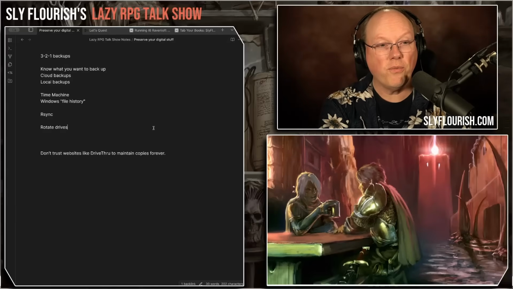You cannot trust websites like DriveThruRPG to maintain your PDFs for you forever, because they just won't. So you want to make sure that you have a system where you're backing up your data on your own, in your own environment, so that you know that the data that you paid for, these RPG products, these digital products, you're going to be able to have them well after the company is no longer concerned about maintaining them.